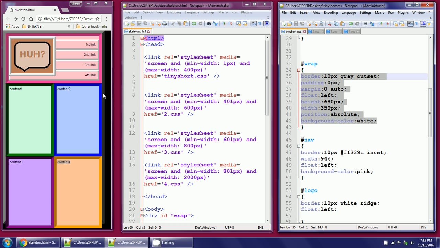Actually, it looks like some of these elements are spilling outside of it. It looks like it's supposed to stop right here. Well, I'm not going to worry about it right now. It's not spilling over so bad that it's horrible, but I can fix that later.